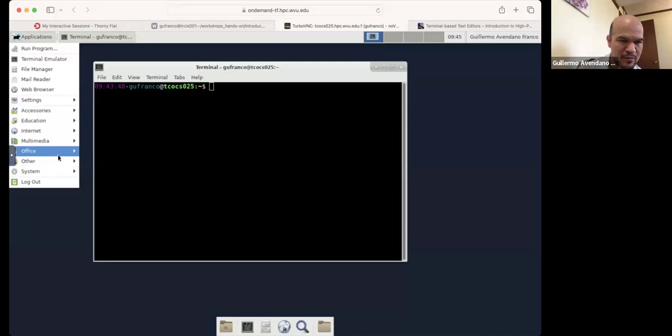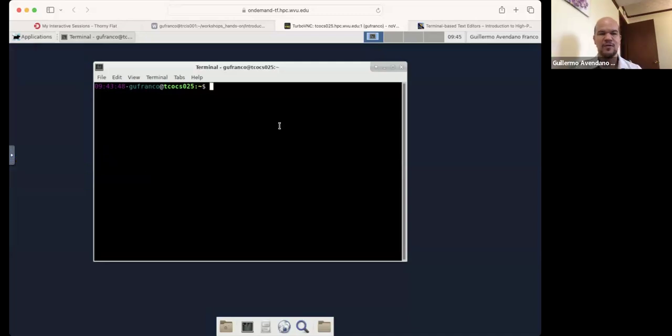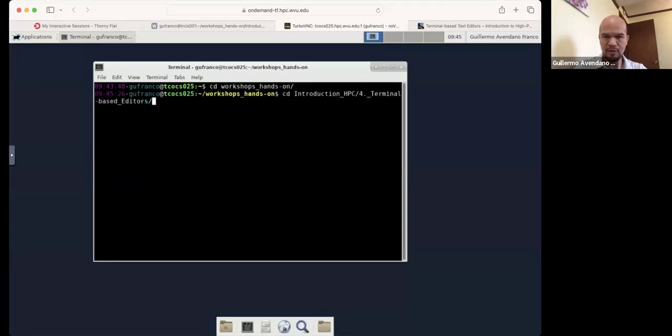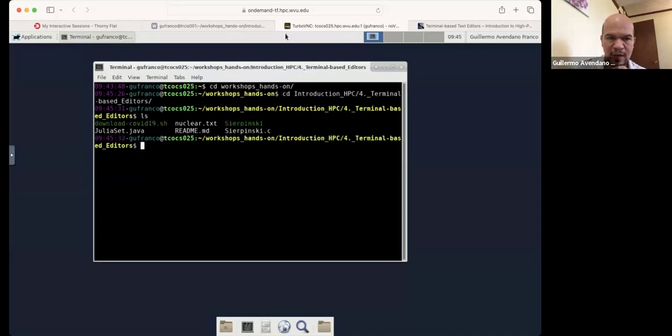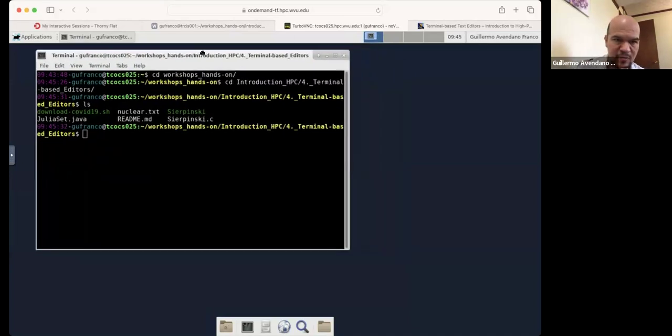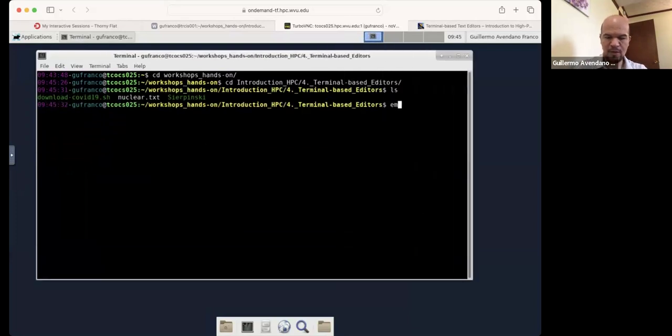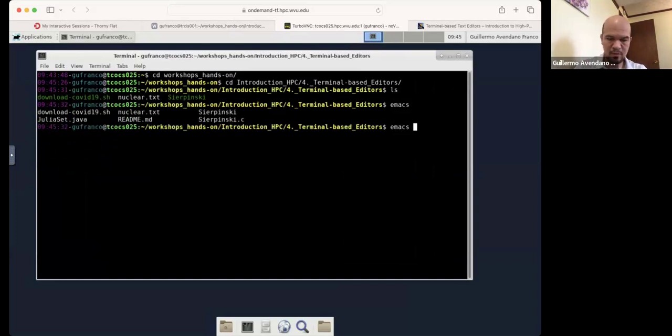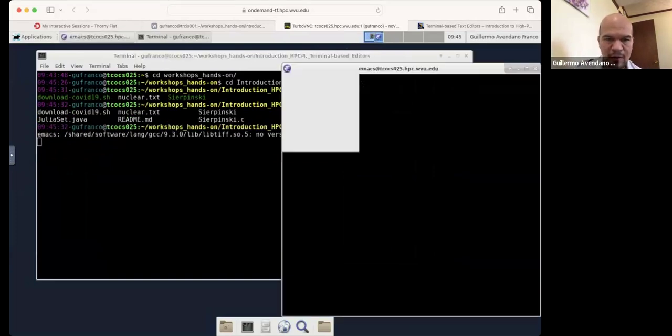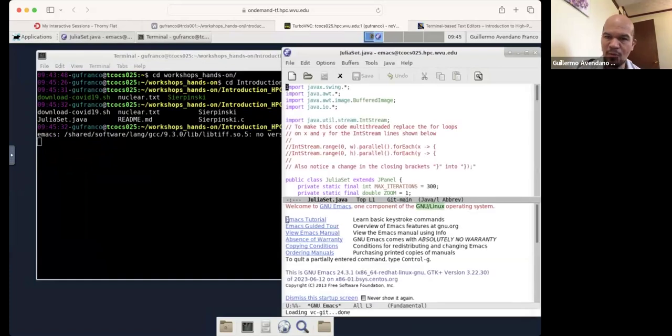Okay, you see, they have a bunch of things. So let's go here, versions hands-on, introduction to HPC, the 4 terminal editors, and the next exercise here was with Java. What happens if I use this one? Yes, we will open the graph. Oh yes, it will open this version, the graphical user interface version.